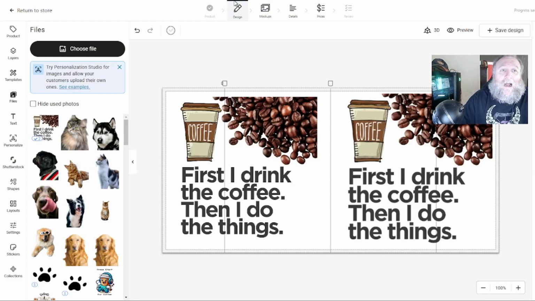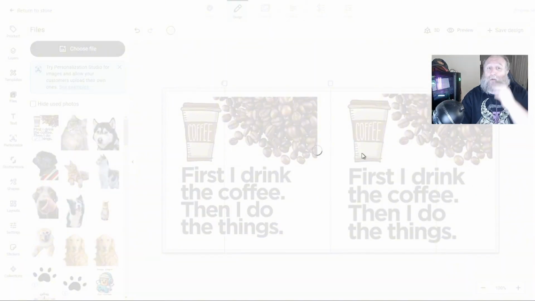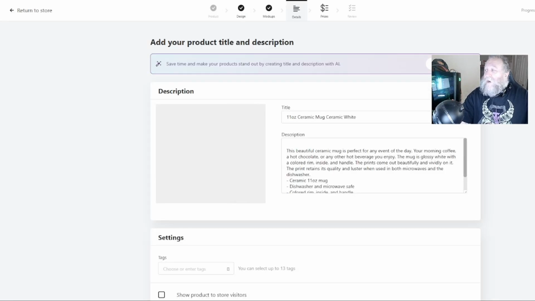Okay, so I'm actually going to click on details. I skip mockups and I'll explain why later. So I am going to click on details.